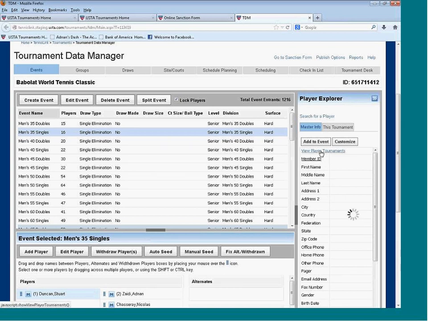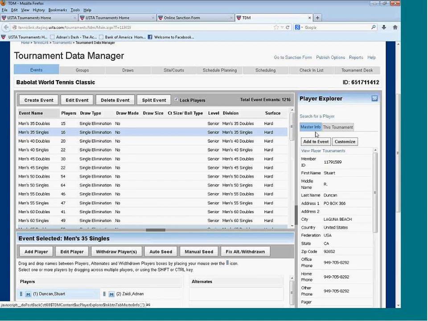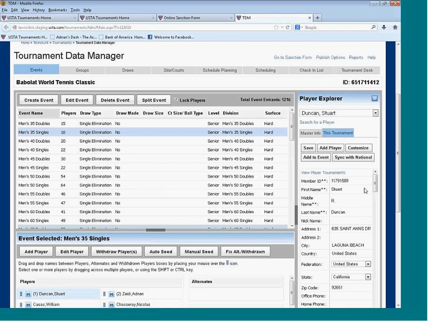While it's loading, the Player Explorer still has the concepts of master info and this tournament, the two tabs that appear at the top. The master info tab is just a quick reflection of that player's information from the USTA National Database. These fields are read-only. You don't have the ability to change the information that appears in these fields. If I go to this tournament tab, the tournament tab is unique to this tournament, and you do have the ability to overwrite the information that appears in certain fields.